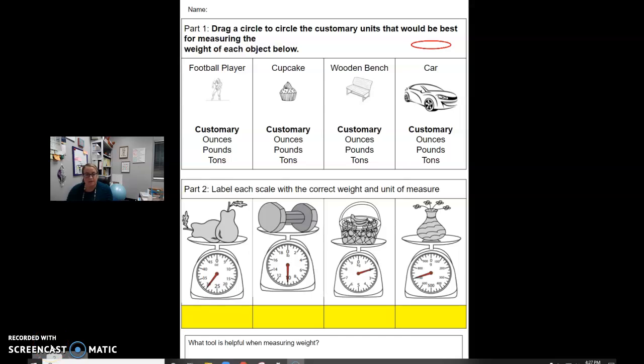Okay, now it's going to be your turn. So there's 3 different parts to your assignment today. Part 1, you are going to drag a circle, so one of these red ones, to circle the customary units that would best be used to measure the weight of each object below. So you have a football player, a cupcake, a wooden bench, and a car.